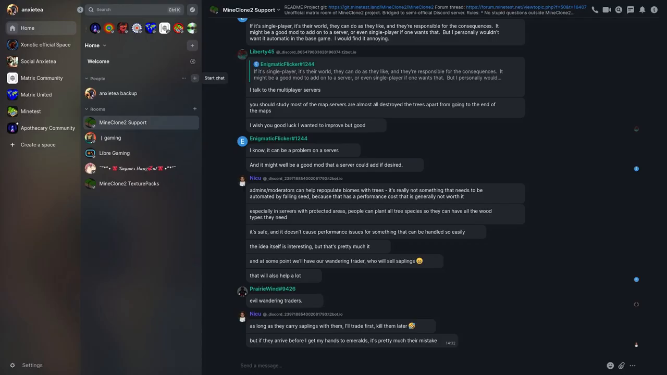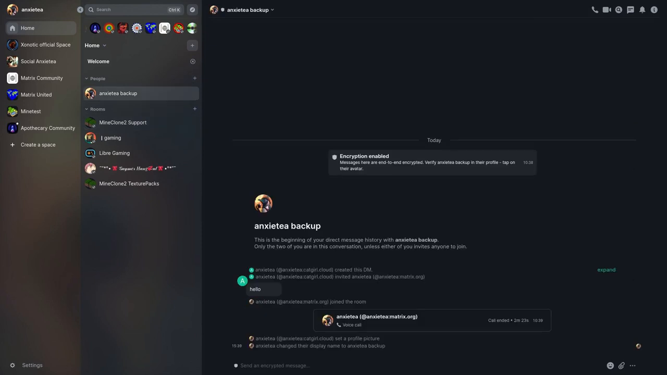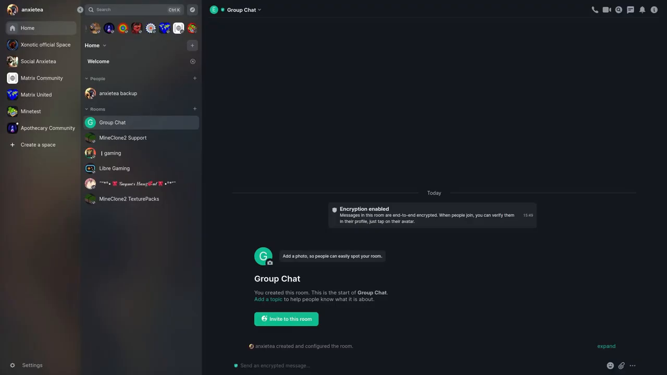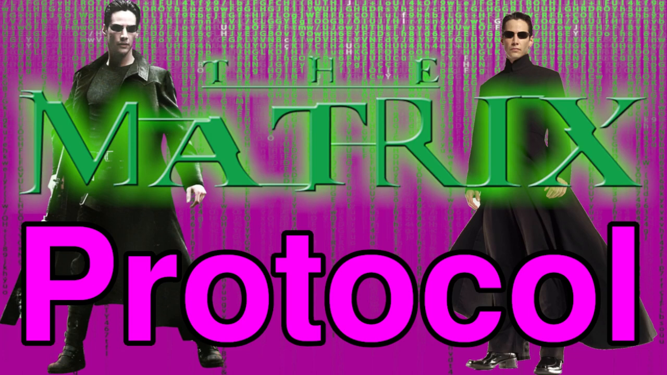If you have someone's username, you can start a chat with them. In the chat, you can send text messages, share files, and make voice and video calls. To make group chats, just create a private room and invite all the people you want into it. And there you have it, a quick video about why Matrix is great, the advantages of decentralization, and a quick guide on how to use Matrix.